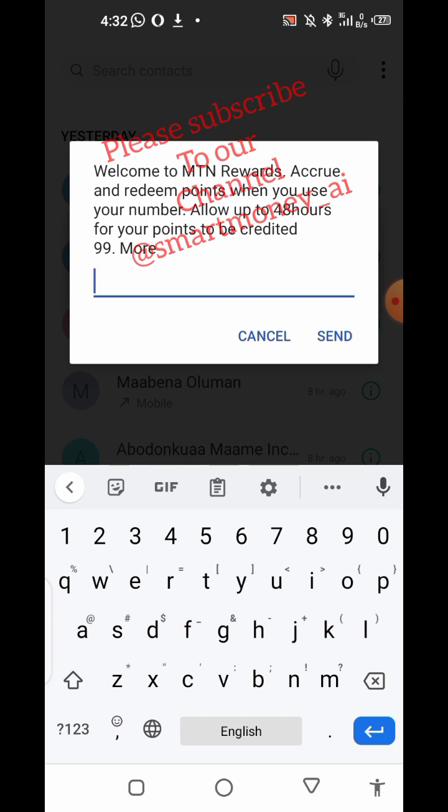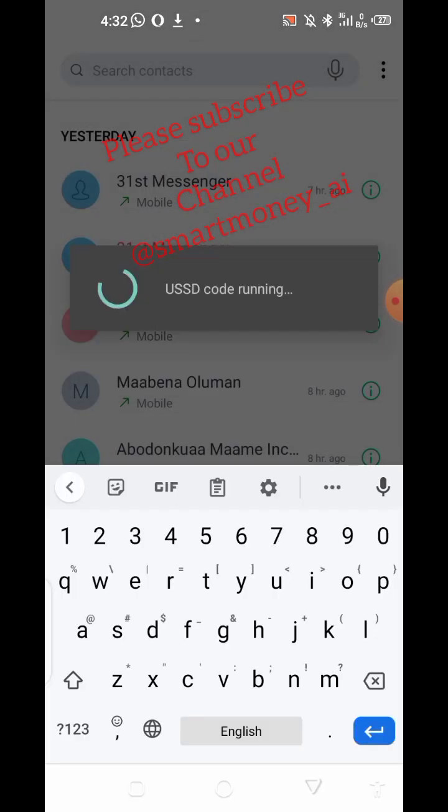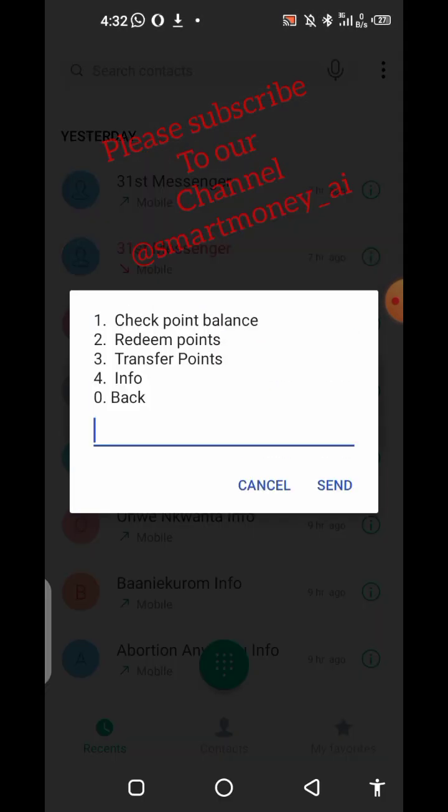Now look at the feedback here. Welcome to MTN rewards. Accrue and redeem points when you use your number. Allow up to 48 hours for your points to be credited. So let's go to 99 for more. So you see option 1 is saying check bundle balance, and option 2 is saying redeem points. Option 3 is saying transfer points. I don't want to go there today. So now let's check our point balance, and after that I'll show you how to redeem it, right?